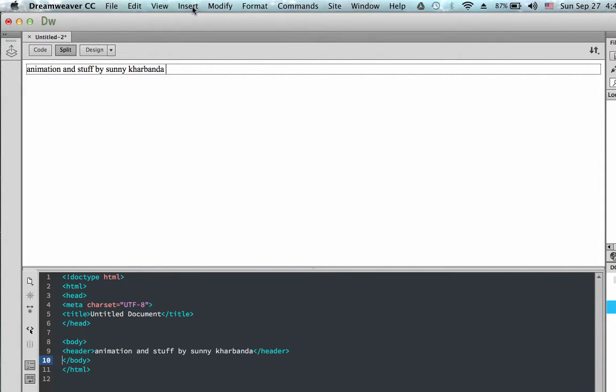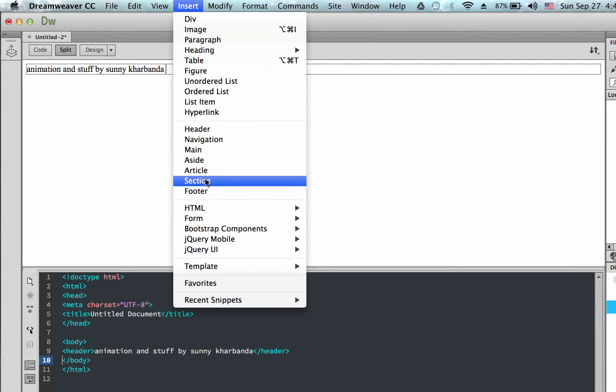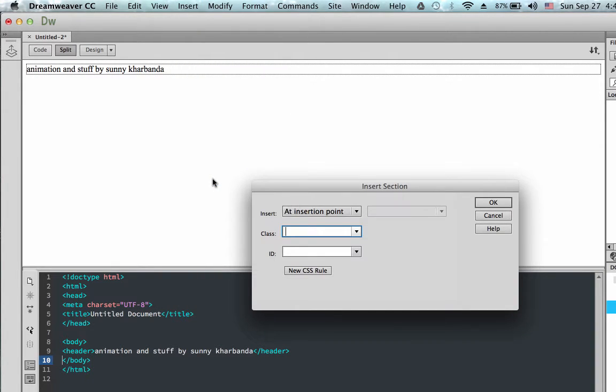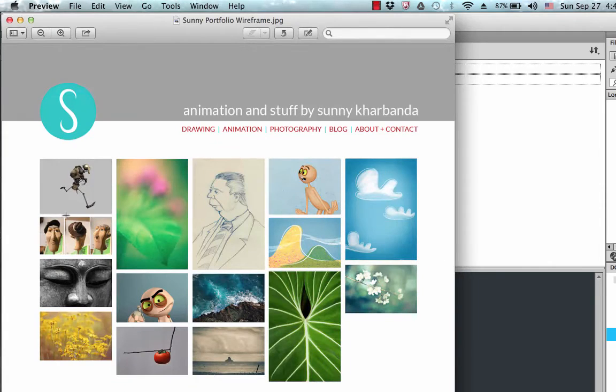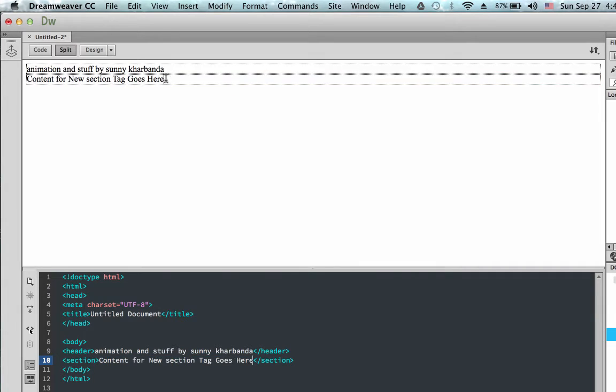And now I go up to Insert, Section. Once again, Dreamweaver asks me all these options. I know that I clicked in the right place, so I can say at insertion point. Click OK, and there you go. Dreamweaver has added my second section, and again it's just containing some dummy text that says content for new section tag goes here. Eventually, I'm going to replace that with all my thumbnails. So maybe let me replace this.